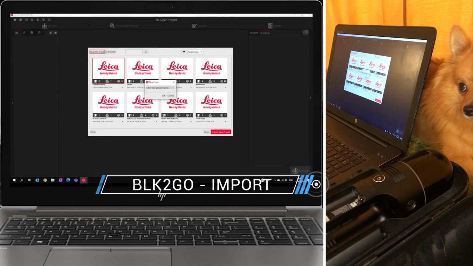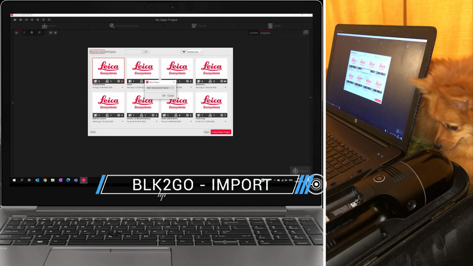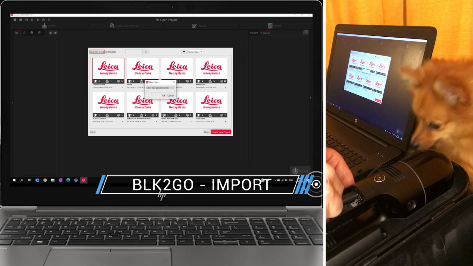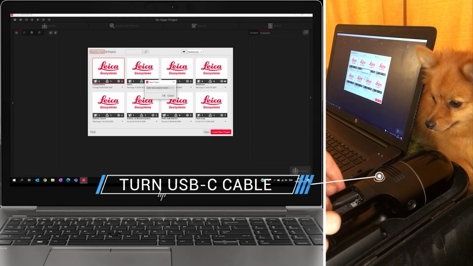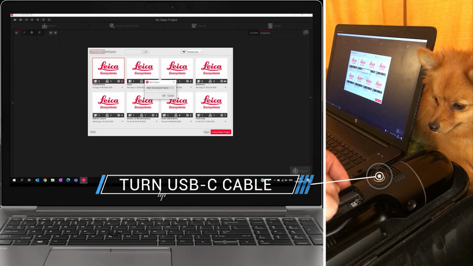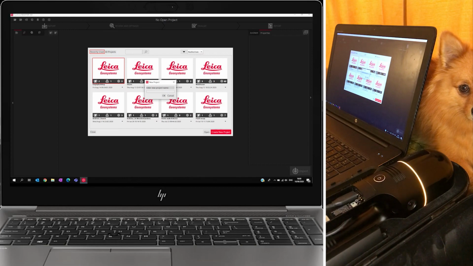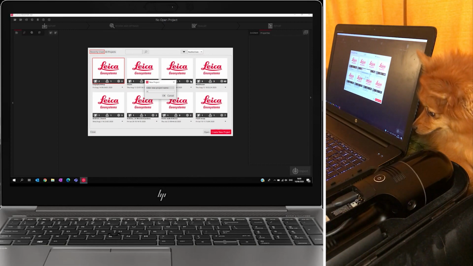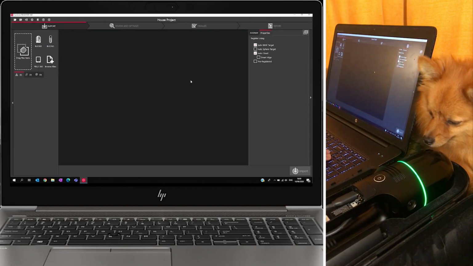And here we go. First, we want to import our BLK2GO. We're connecting the USB-C cable from our computer to the BLK2GO unit. Sometimes the unit doesn't want to start right away, so we can simply turn the USB-C cable to get the BLK2GO started. In the meantime, we can already create our project in Register360.